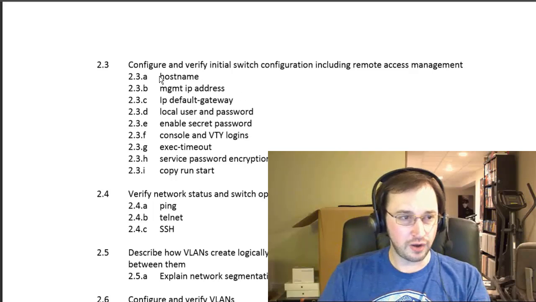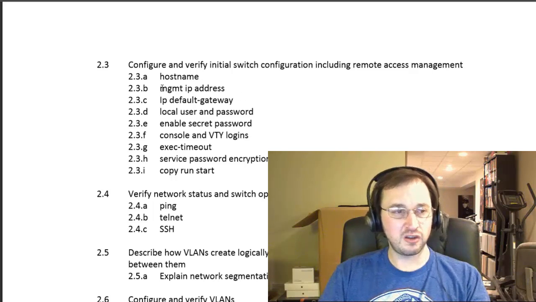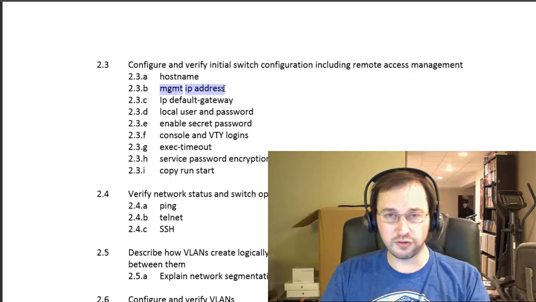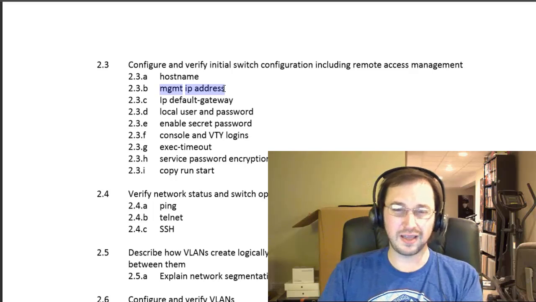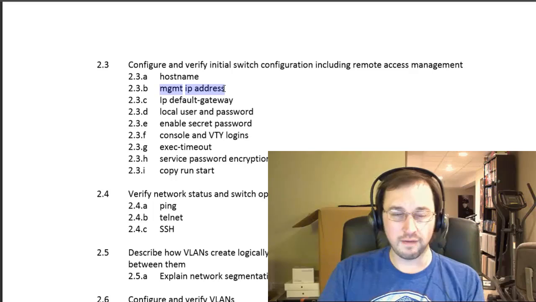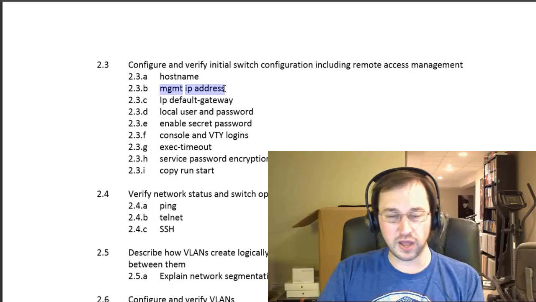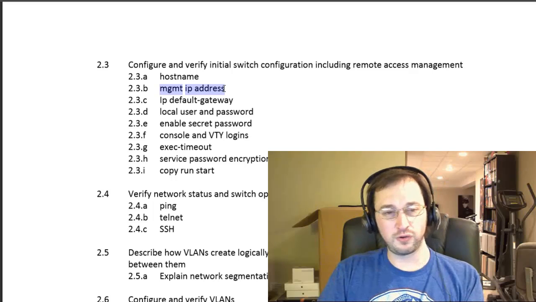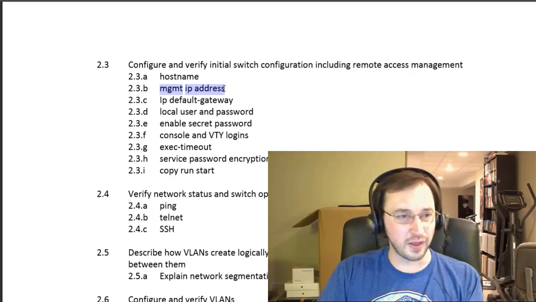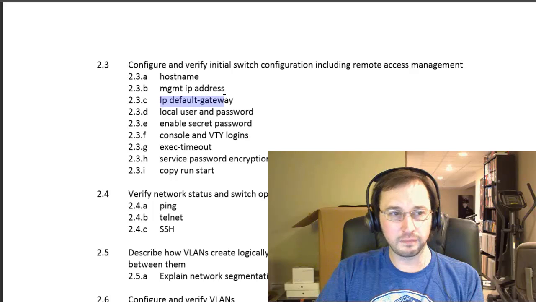So know how to set the host name and management IP address on a switch. They're talking about generally, as in ICND1, VLAN 1, right? So interface VLAN 1, IP address 10.10.10.10, 255.255.255.0, no shutdown, that's about it. How to set the default gateway on a switch, you're going to use the IP default gateway command.